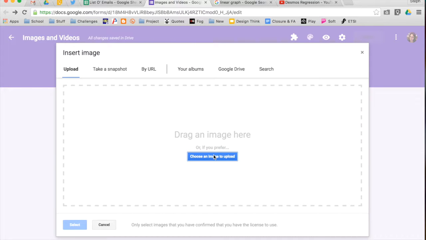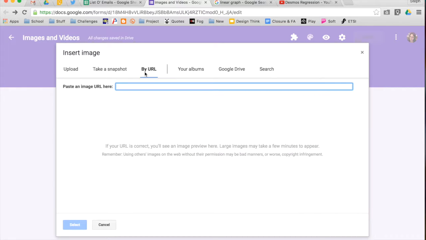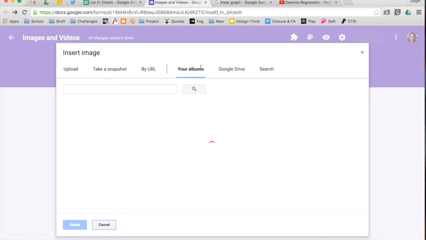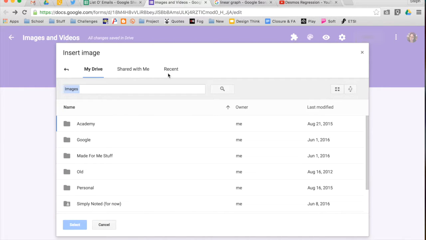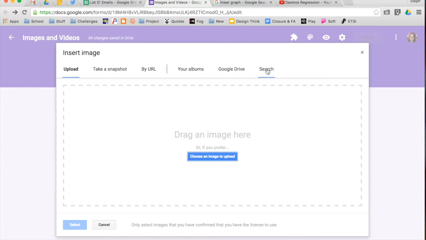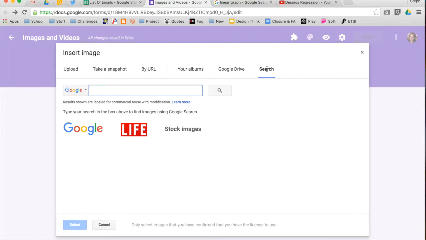You can upload an image from your desktop. You can take a snapshot if you want to take a picture of something. You can also insert images by URL. And you can search your drive for images. If there's a particular image you know you have saved, you can find them in your photo albums or in your drive, or like you saw before, you can search Google for images as well.